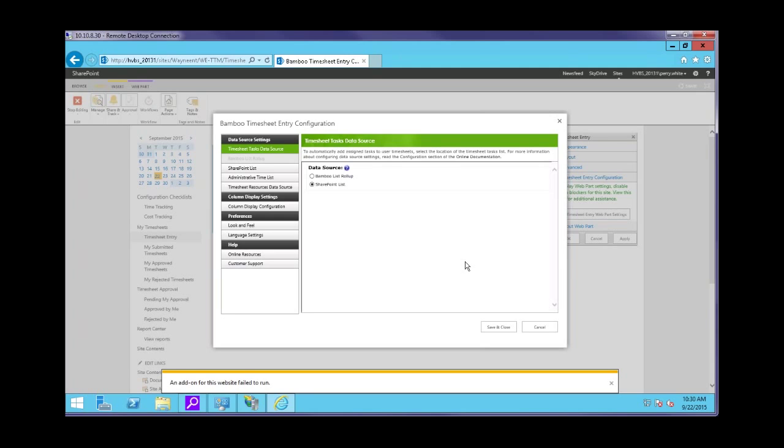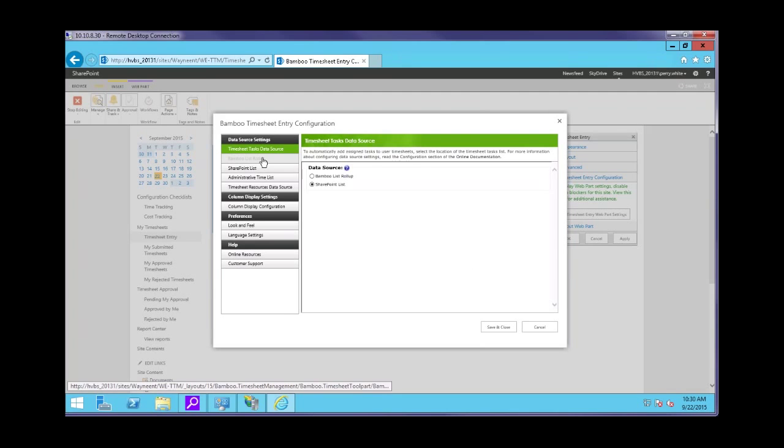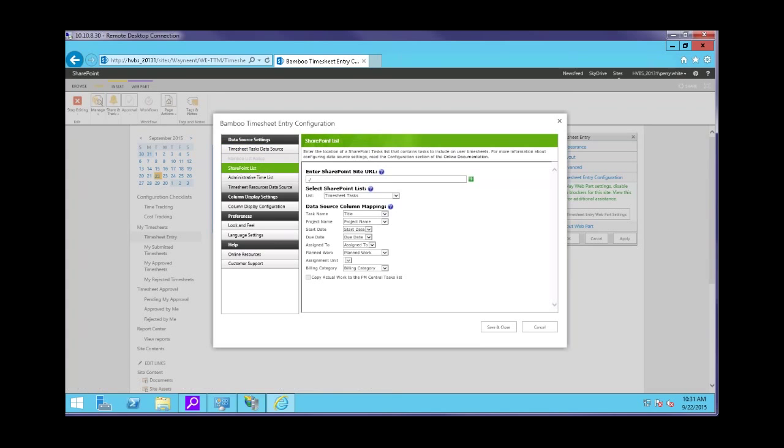It asks you first where it's pulling its data from. You can either pull it from a parent SharePoint list, or you can pull it from multiple site collections by using our Bamboo List Rollup tool that comes with this. As you can see, Bamboo List Rollup is grayed out because I have selected SharePoint list. So let me click on the SharePoint list. And what this is asking for is the tasks and/or projects that will be associated and being pulled into the website.